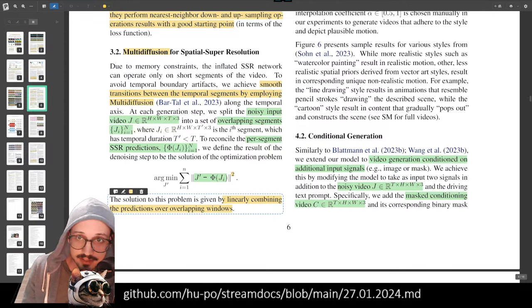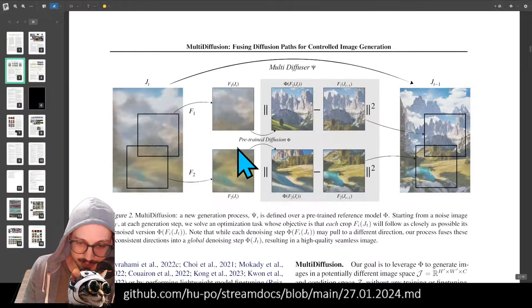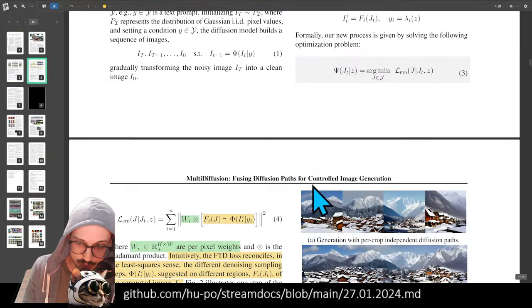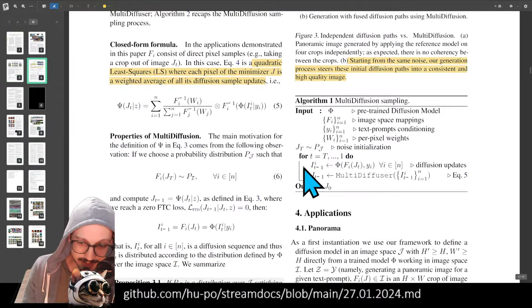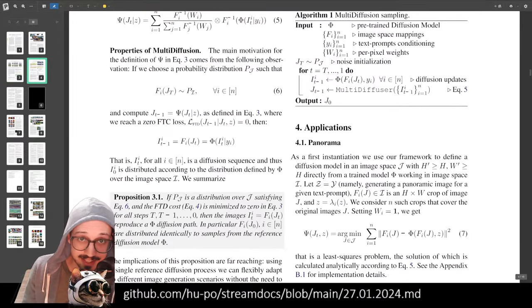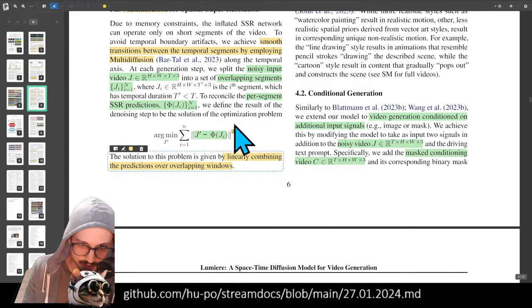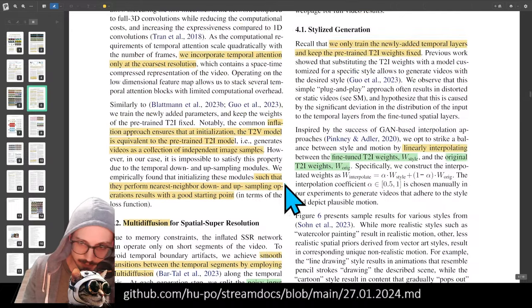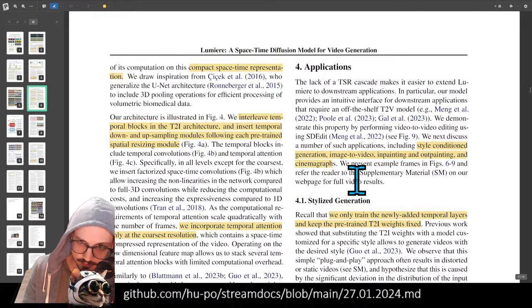You look at his multi-diffusion paper, and it looks super intense. It looks extremely cryptic and intense, but then his little summary is just like, oh, it's just a squared loss here, and then you just linearly combine the predictions. So a little bit simpler than it appeared.